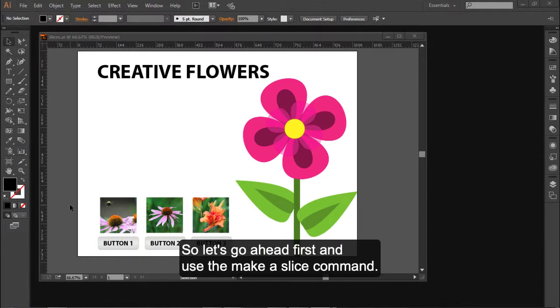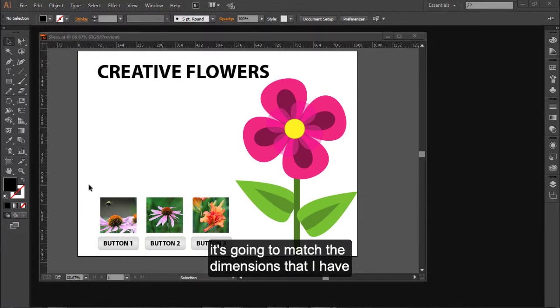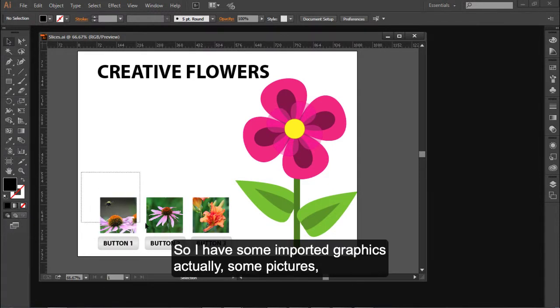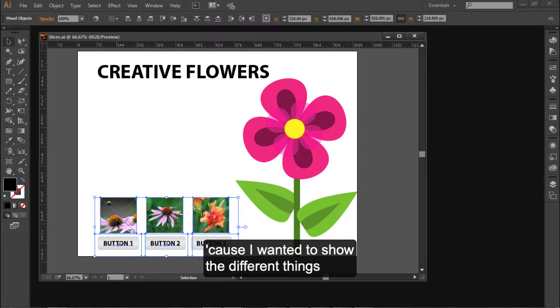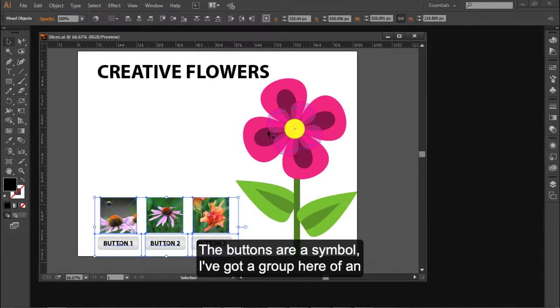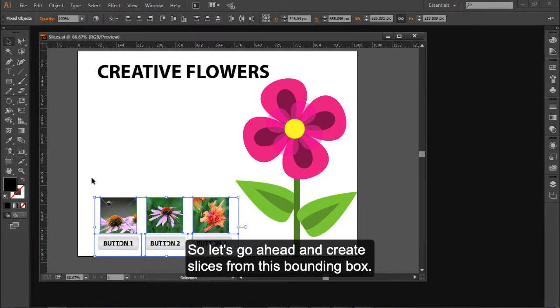So let's go ahead first and use the make slice command. When we utilize the make slice command, it's going to match the dimensions of these images, the bounding boxes here. I have some imported graphics, actually some pictures, because I wanted to show the different things we have going on here. The buttons are a symbol. I've got a group here of an illustration with some different effects on it. But you notice the bounding box here. So let's go ahead and create slices from this bounding box.